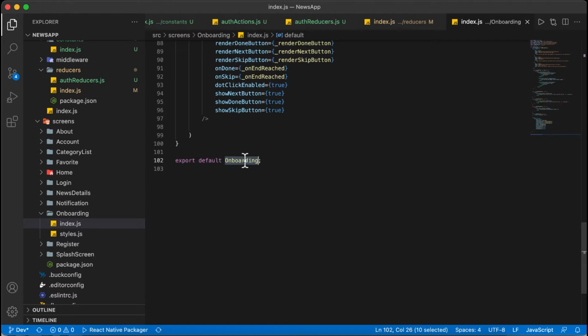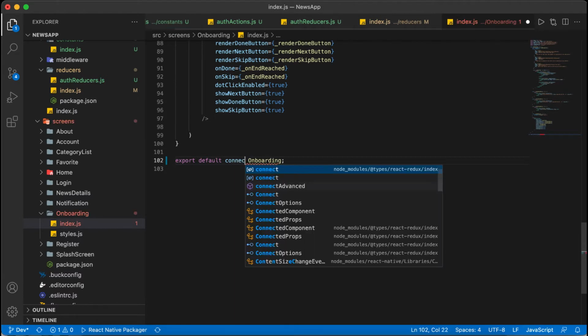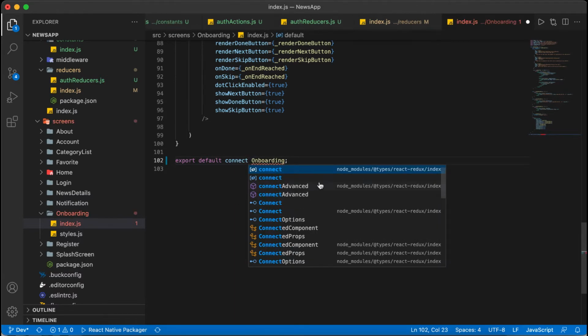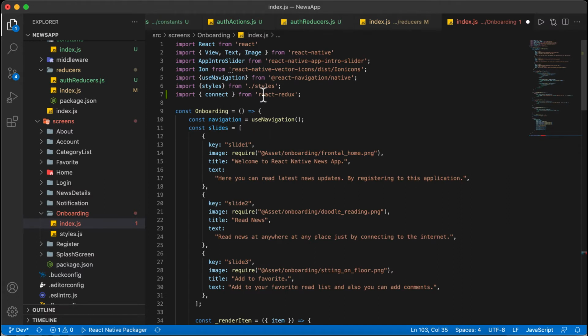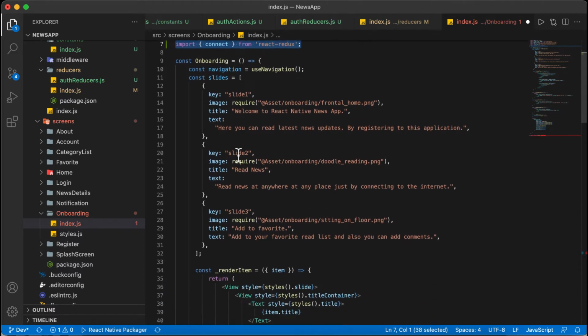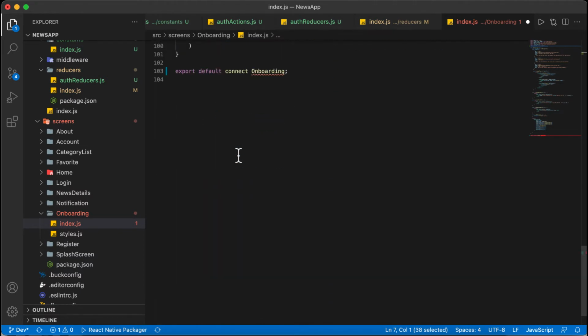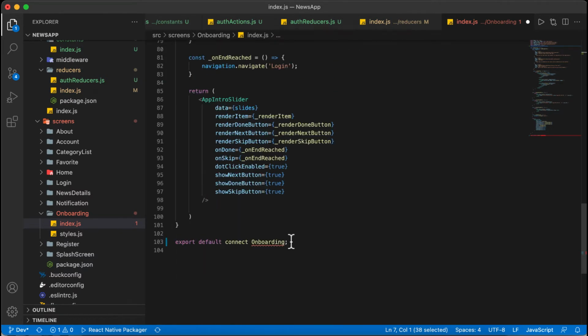So now we will wrap this onboarding component in a higher order component, that is connect. Connect will connect to Redux. I will choose this one, types react redux. I will select this, and you can see at the top that react-redux is imported. By using the connect method, we generally access two things. One is map dispatch to props. The actions will be dispatched and transferred to the props.